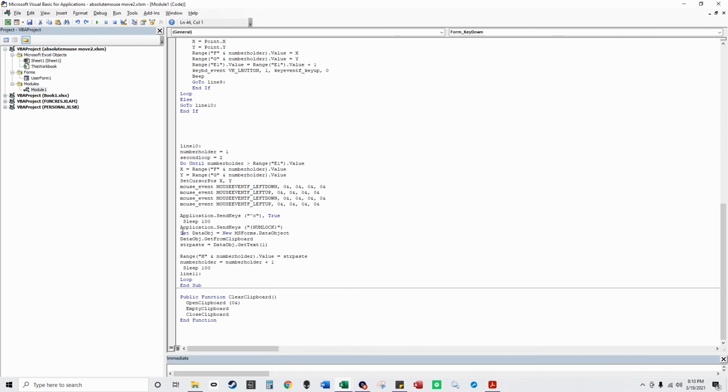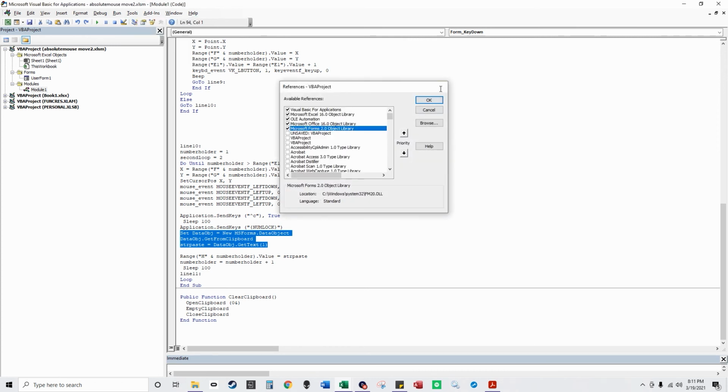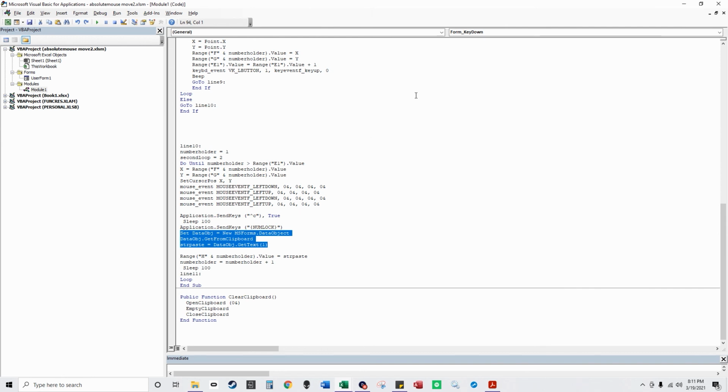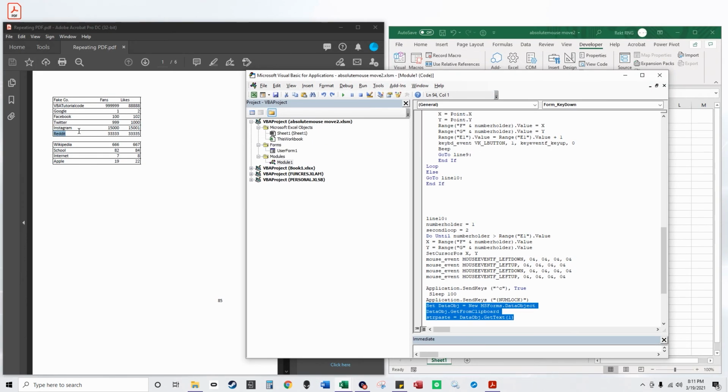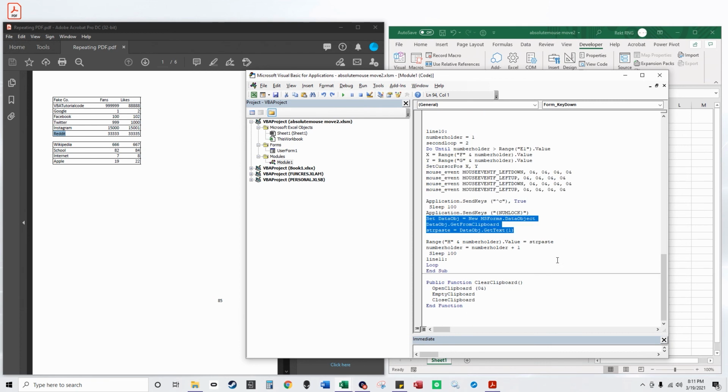Where's the clipboard over here. So this just gets the text from the Control C that you send to the PDF, and this grabs the text from that. So the only way you could do this is if you enable the clipboard, the Microsoft Forms 2.0. So once you enable that, then you're allowed to basically pass text from your Control C into Excel really quickly and rapidly, like I just showed.